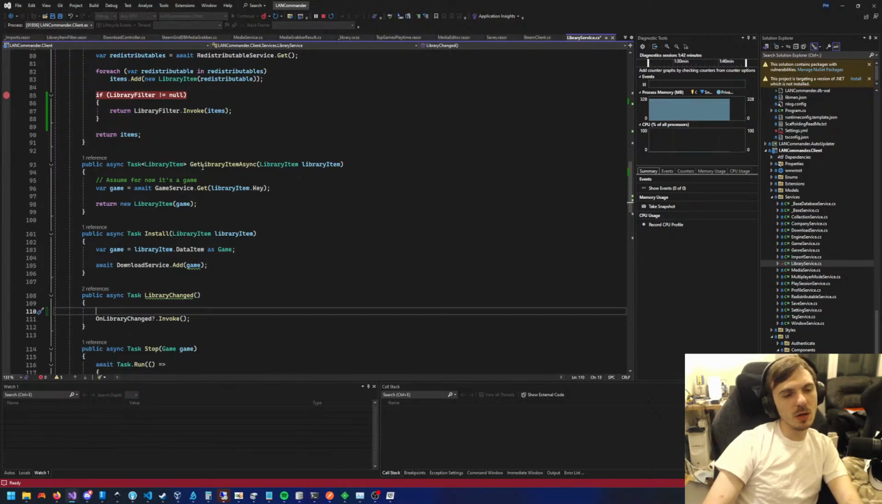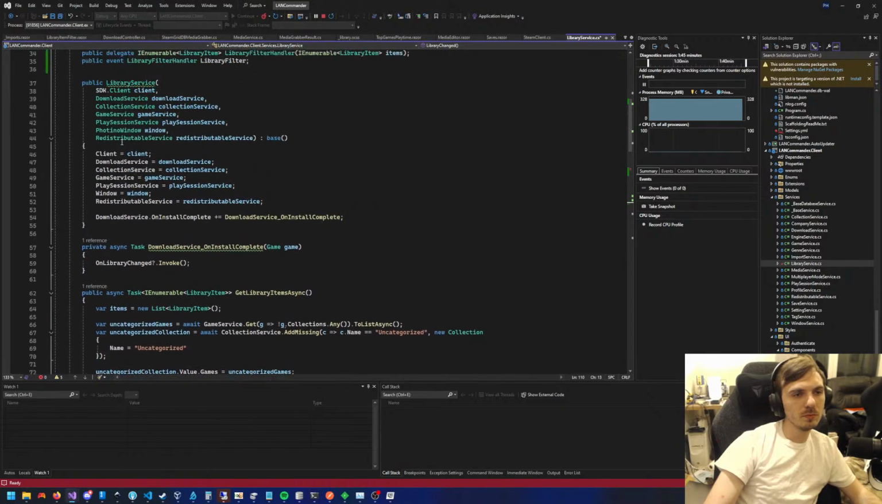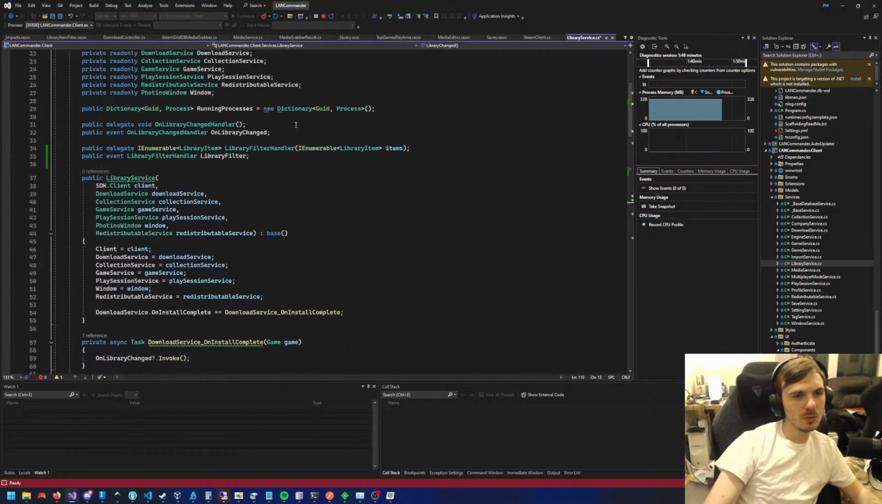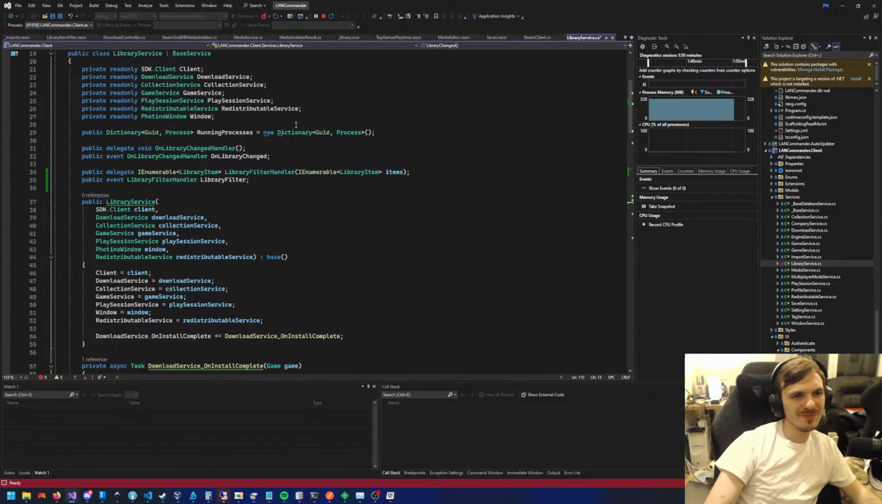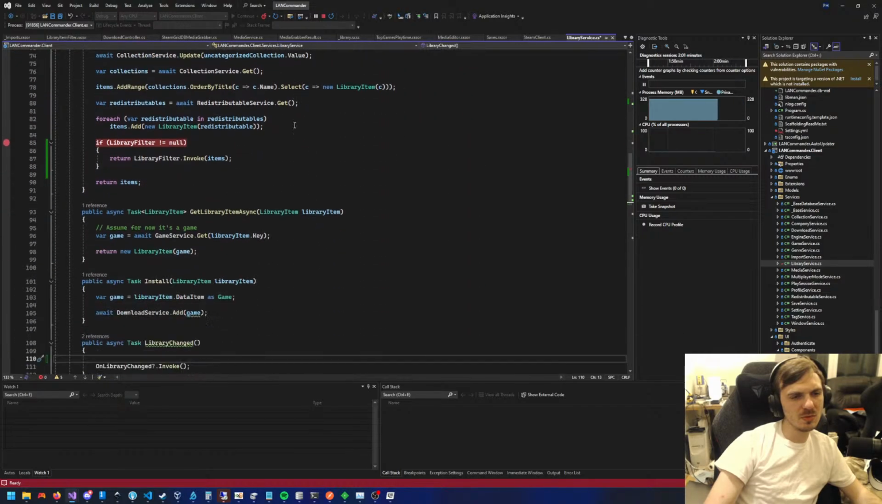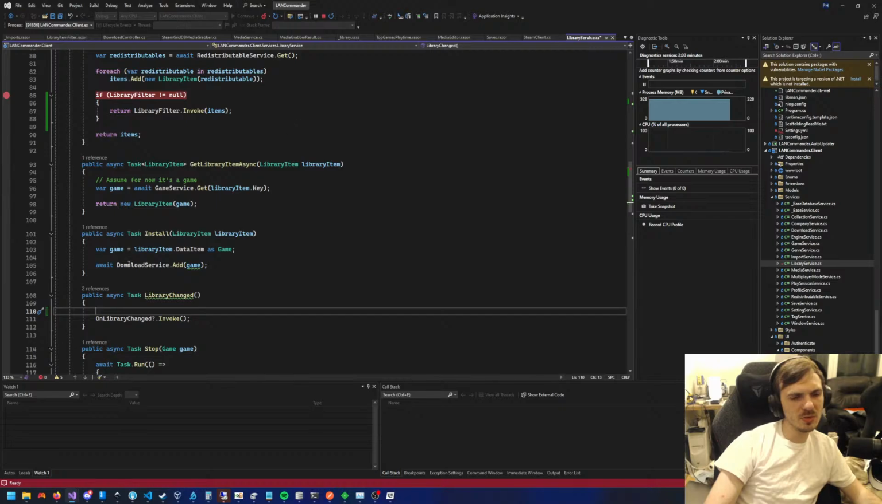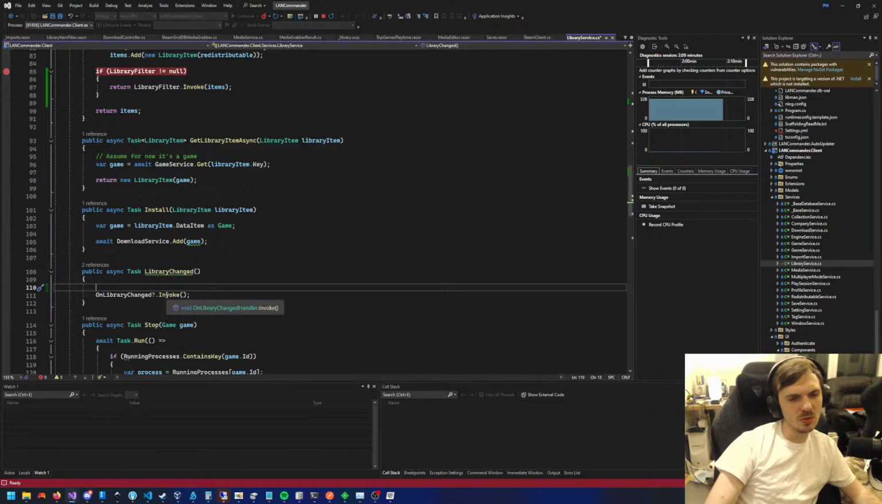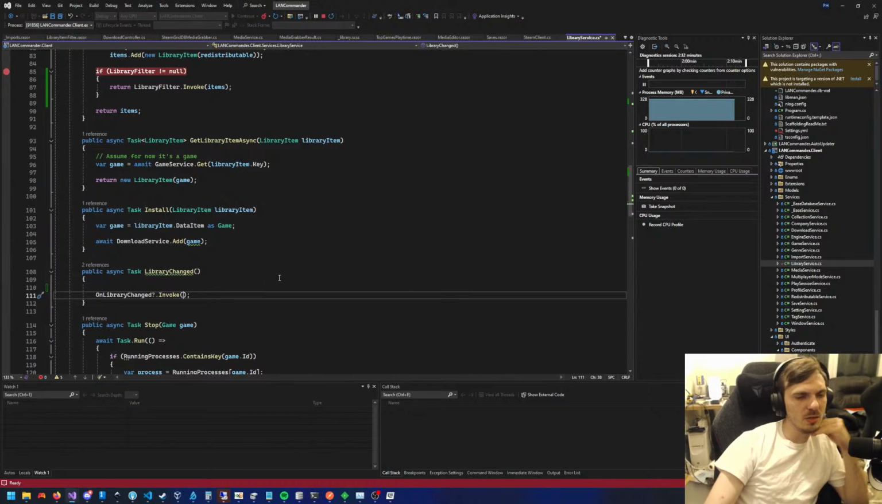So if I do... where do I store that? Or do I pull those out? Yeah, I pull those out. What I could do is change this on library change to pass in our items and then consume that on the front end. That way we're not doing database calls from there.